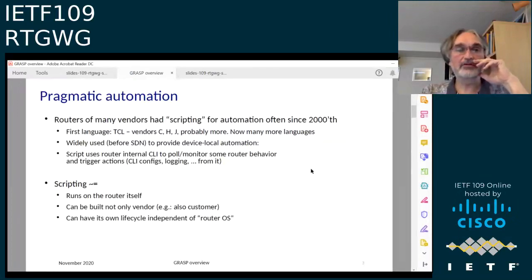And I could go on for a lot of interesting examples of what's been done. Maybe in general, scripting is something that can run on the router itself, can be built not only by the vendor but also by the customer, and can have its own life cycle independent of the router OS, right? So that's basically what we have. But what's the next step? Next slide.